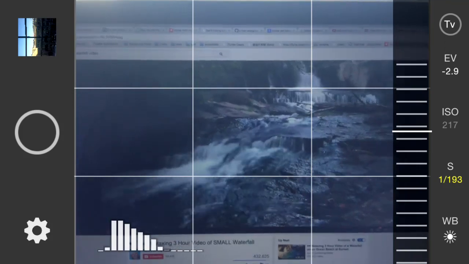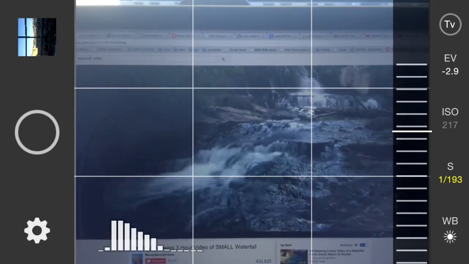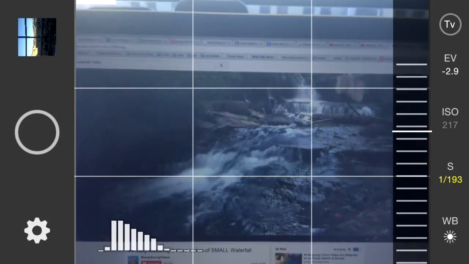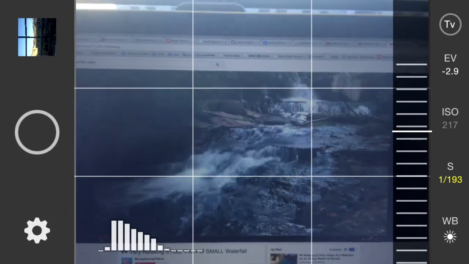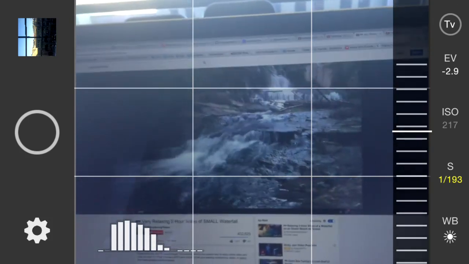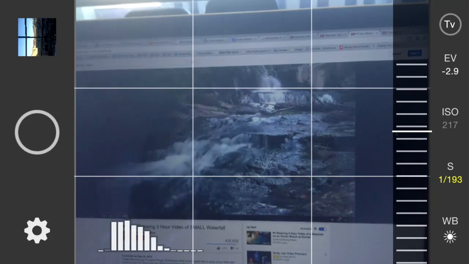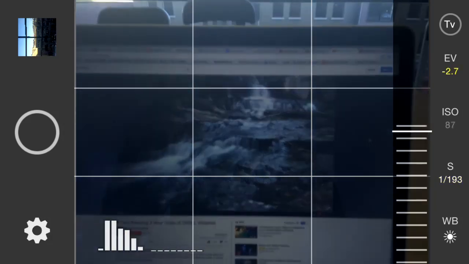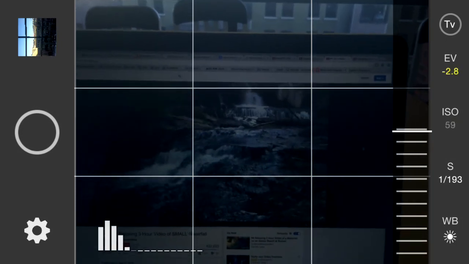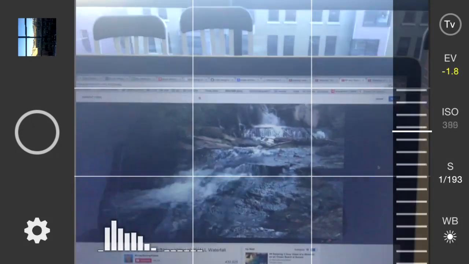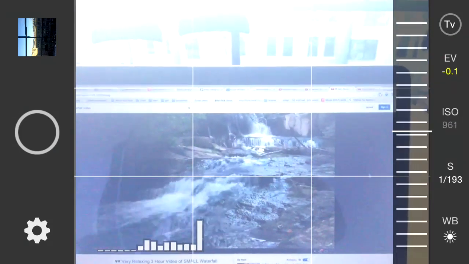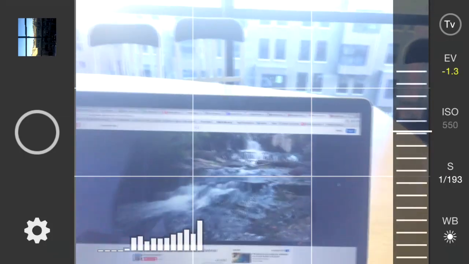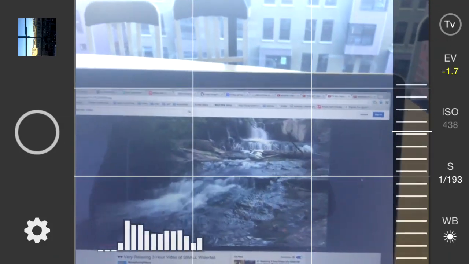So on the bottom left, there is this histogram. So histogram basically is your image pixel distribution. So right now, all the pixels are pretty much distributed in the center, which is pretty good. As you can see, if I move the scene to dark, it tends to go to the left, which is not good. And if I move to brighter, it goes all the way to the right side, which is also not good.